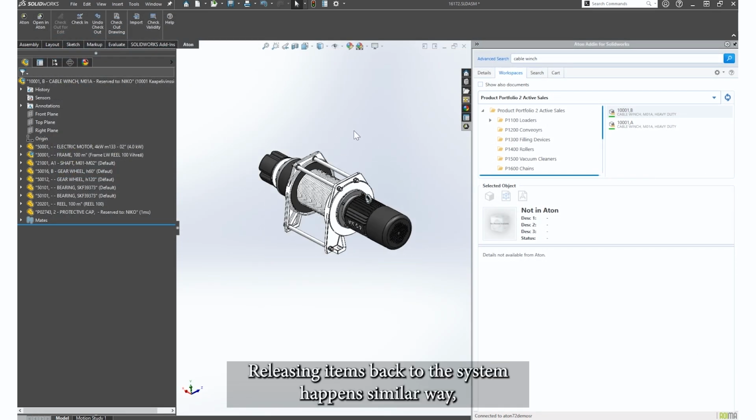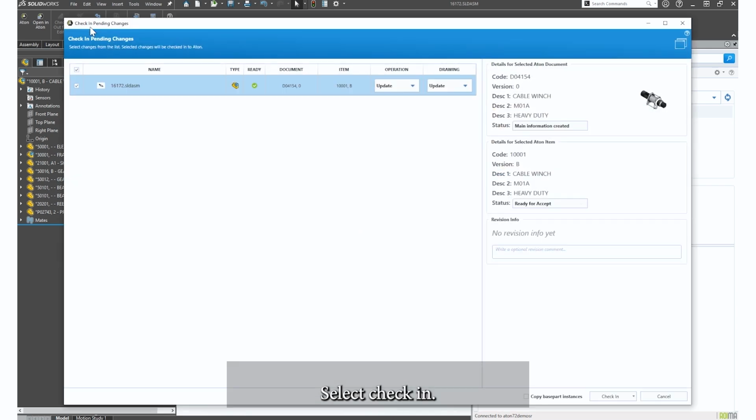Releasing items back to the system happens in a similar way as creating a new item. Select Check In. ATON for CAD allows saving multiple files at once. You can check in all the open parts and sub-assemblies of the main assembly at the same time. That means all the open 3D models and drawings that are included in the main assembly are released with a single command, so there is no need to release each one by one from bottom to top.